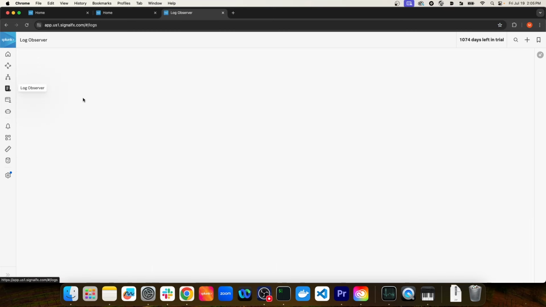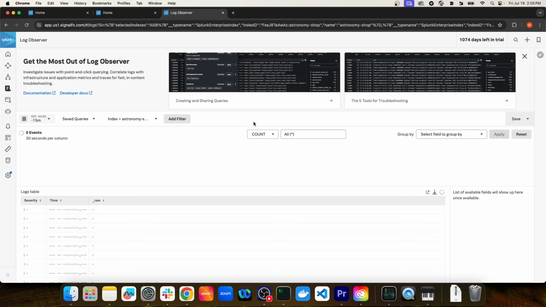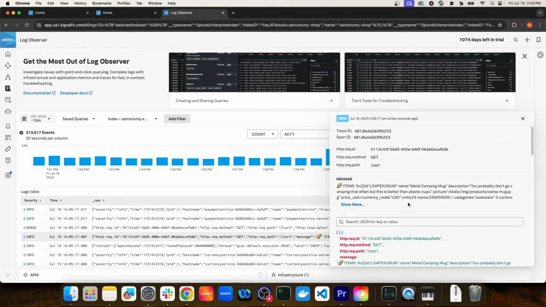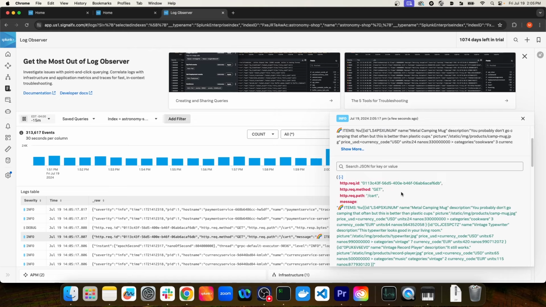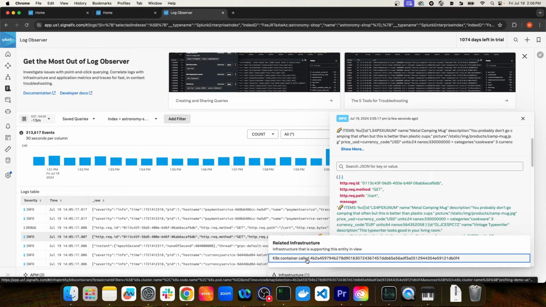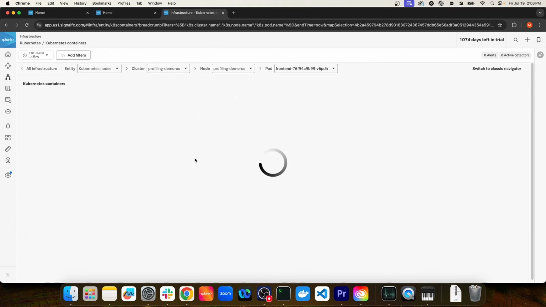Now I'm going to navigate to this feature in reverse a little bit. So if I go here to the log observer, you'll see various log entries for all of the containers and other infrastructure that's running in this environment. And if I select one of these log entries, I can view the full details of the log entry. But in addition to that, you'll notice these 2 bars down here at the bottom, infrastructure and APM. I'm going to select the infrastructure one, and it shows me related infrastructure to this particular log entry, which is a Kubernetes container. So I'm going to select that, and it'll take me directly to the container that is responsible for that log entry.